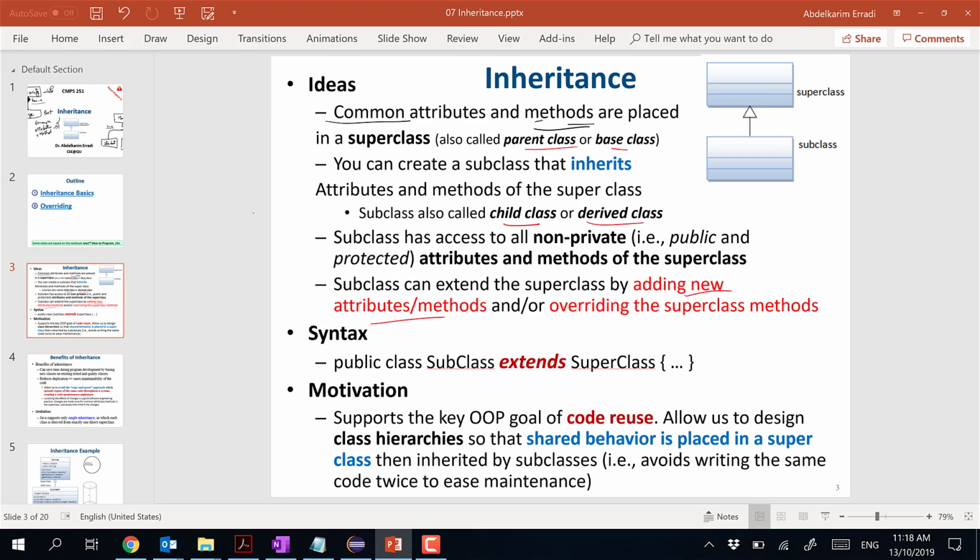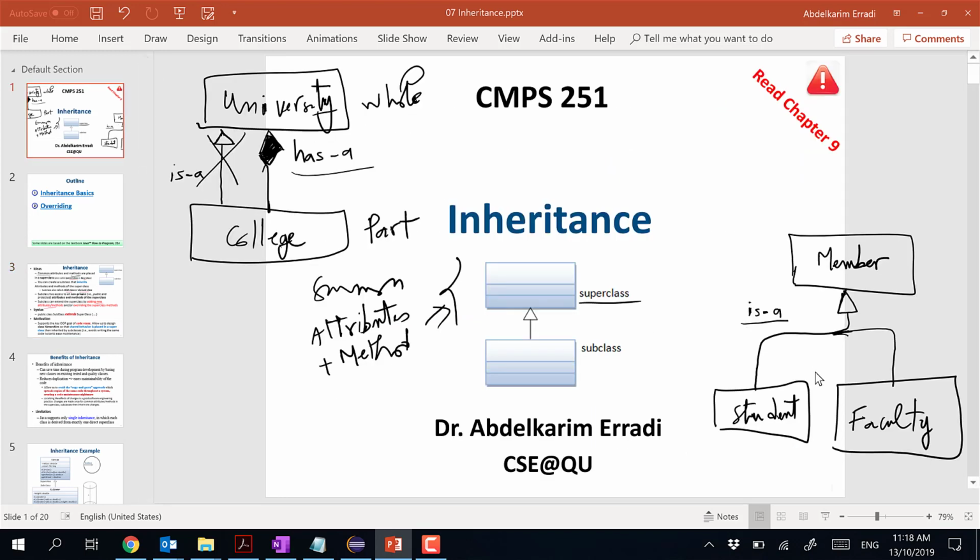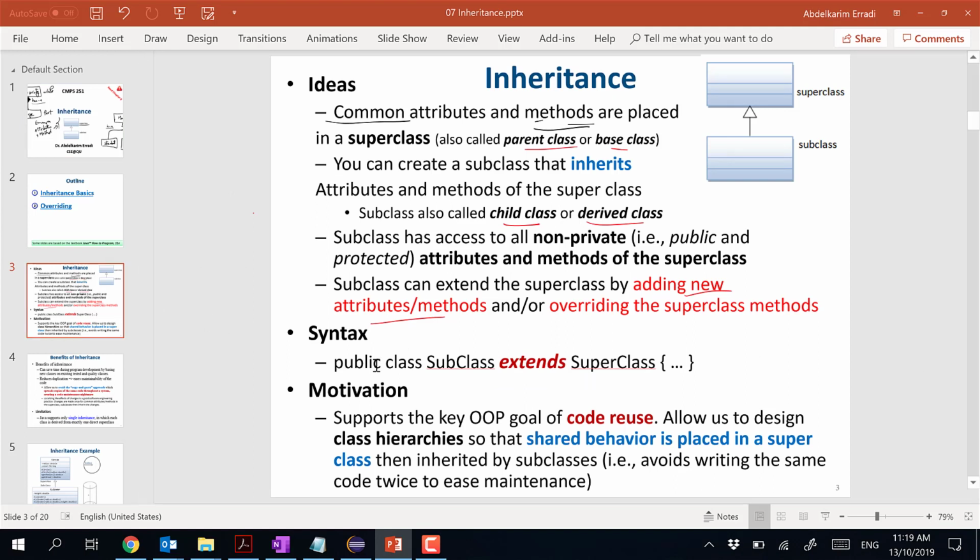For example, the student class. What could be extra attributes compared to the member? The GPA as an extra attribute specific to student. What about the faculty? Extra attributes specific to them: salary, or office number, and so on. Okay, that's the idea.